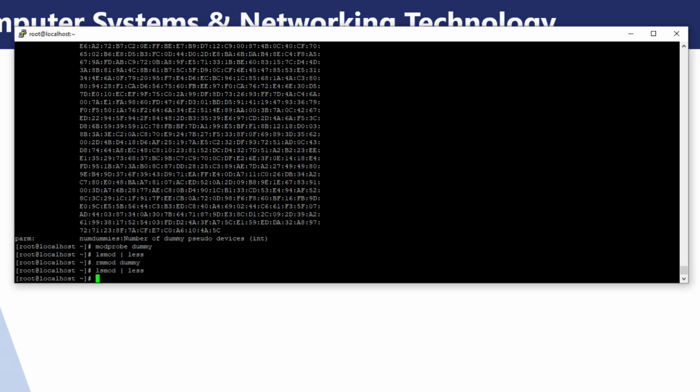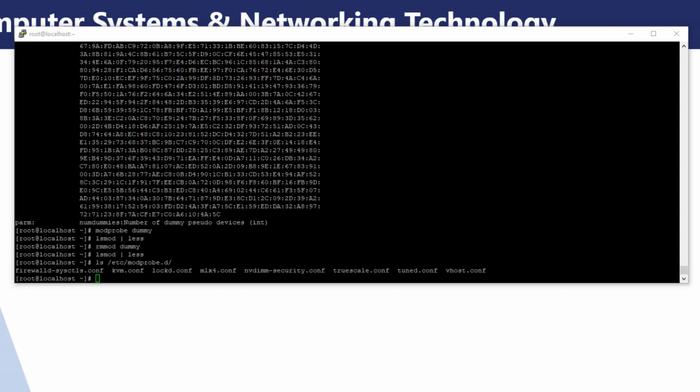The lab takes us on to investigate setting a module to automatically load every time the system boots. Let's examine a particular directory called modprobe.d. It's located in the etc folder. Here we have a list of configurations for preloaded modules.